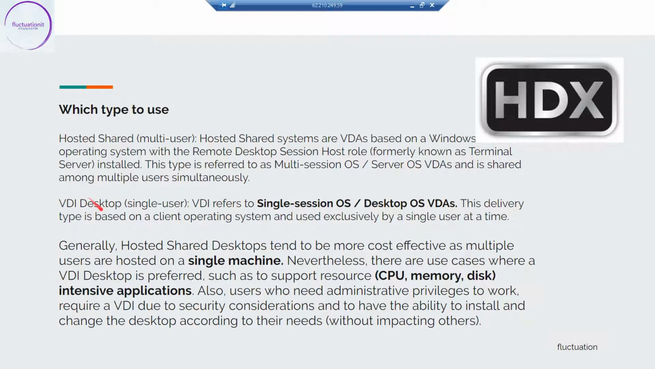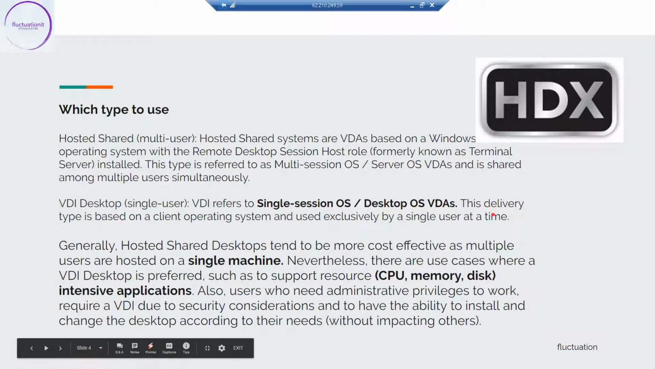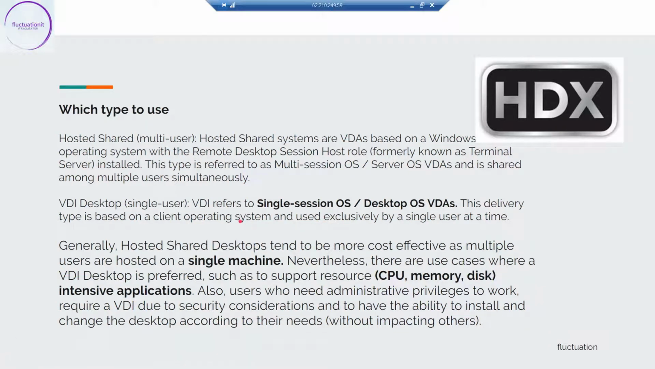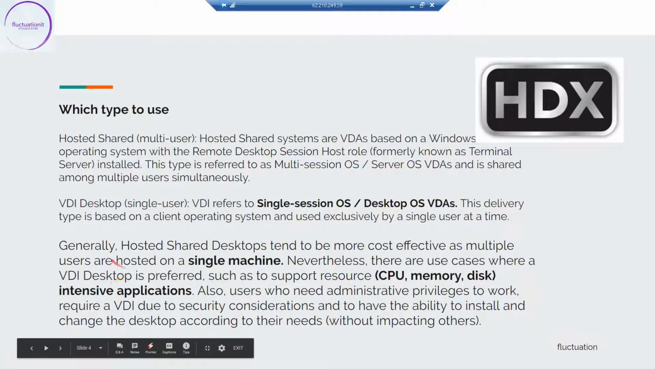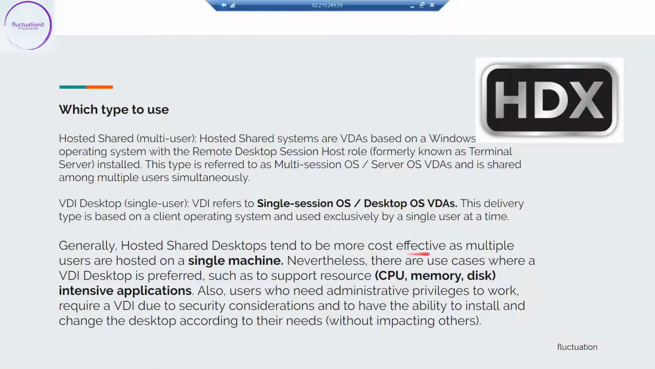The other one is a VDA desktop, single user. We saw all that in the FlexCast, but I just recall. VDA refers to single-session OS, desktop OS VDA. And this delivery type is based on a client operating system and is exclusively used by a single user at a time. What I suggest is that hosted shared desktop tends to be more effective as multiple users are hosted on a single VM, of course, because when it's publishing apps, it's Windows Server with RDS.